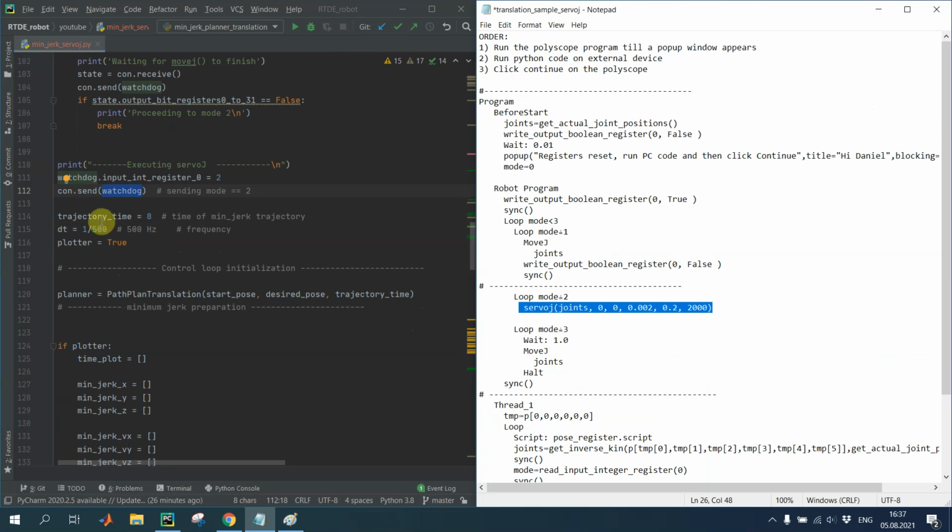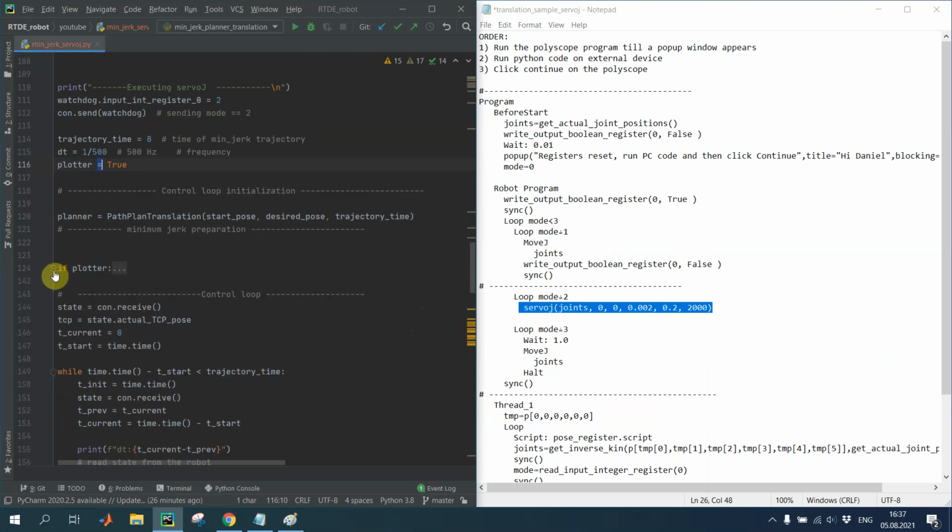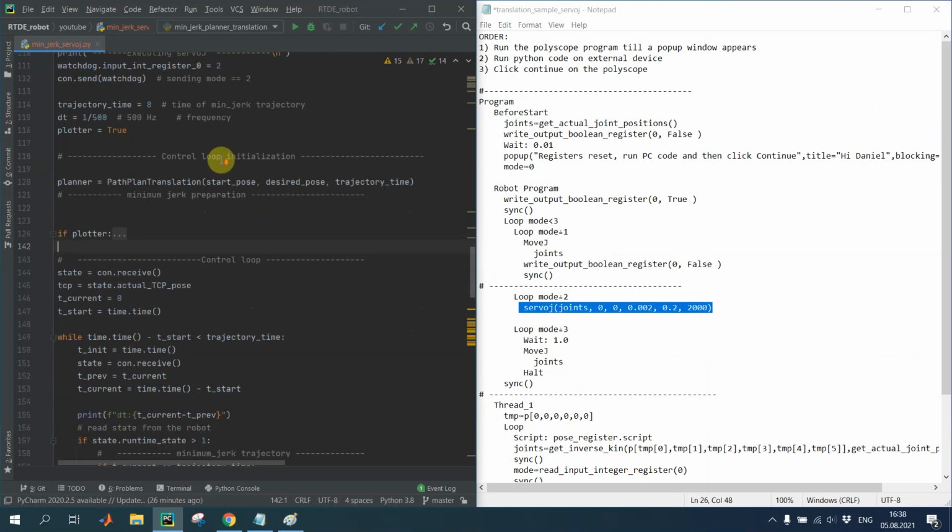In the Python code, we can see that we plan our trajectory for 8 seconds. The dt, which is our frequency, we want to operate the robot at 500 Hz. That's why it's 1/500. This is the time step. The plotter is a variable that allows me to control whether I want to plot the plots or not. And here, in the same manner as we talked about in the first video, we implement our trajectory. You can look at the first video on this topic, where I explain exactly how this works.